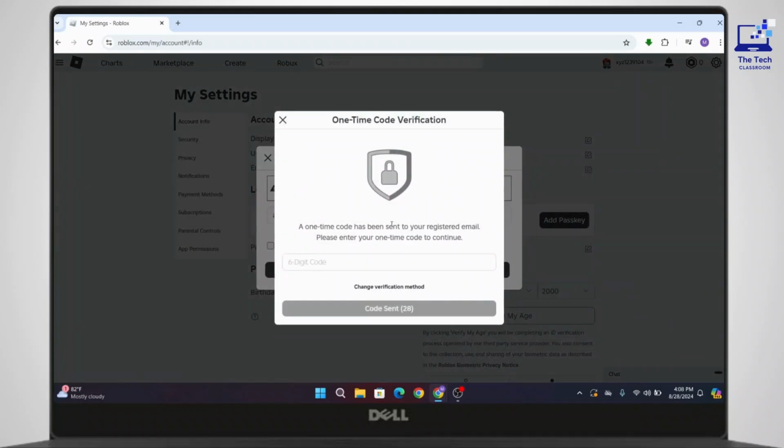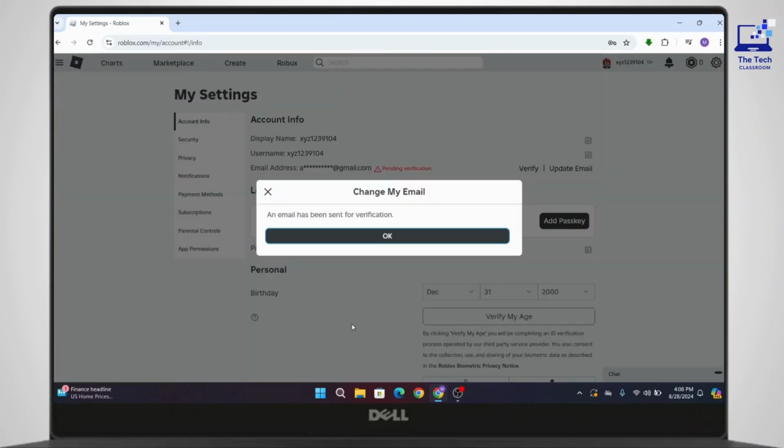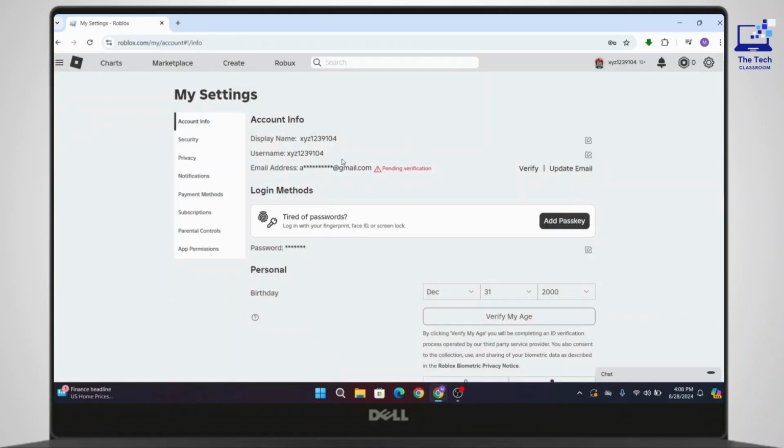Now, a one-time code has been sent to your registered email. You have to enter your one-time code to continue. So you will receive a code in your registered email on Roblox. So go back and check your email. I have received my code, so I'll just type it in right here. Now it says an email has been sent for verification. Click on OK. After that, you will see this pending verification.